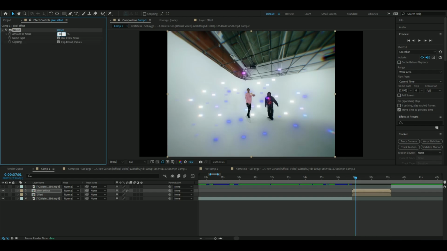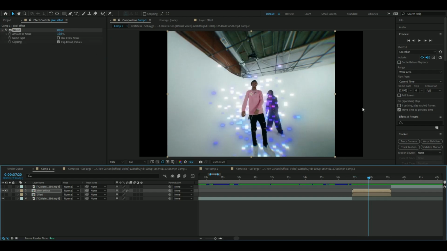Bam, you wanna have like 10%, then uncheck this box here. So yeah, that's how you make this gravitating pixel effect in After Effects.